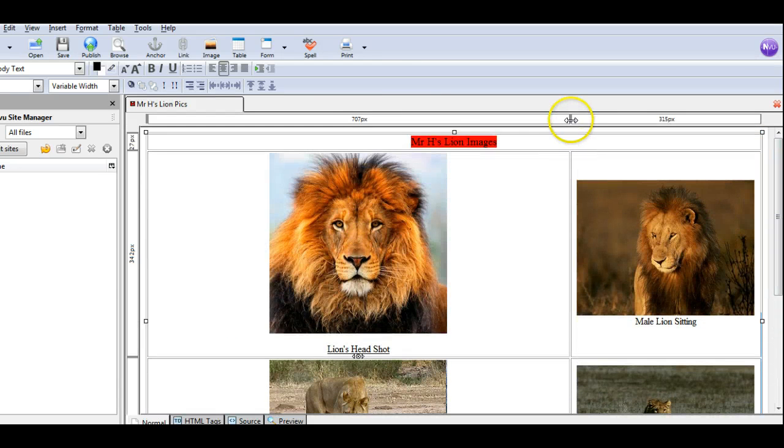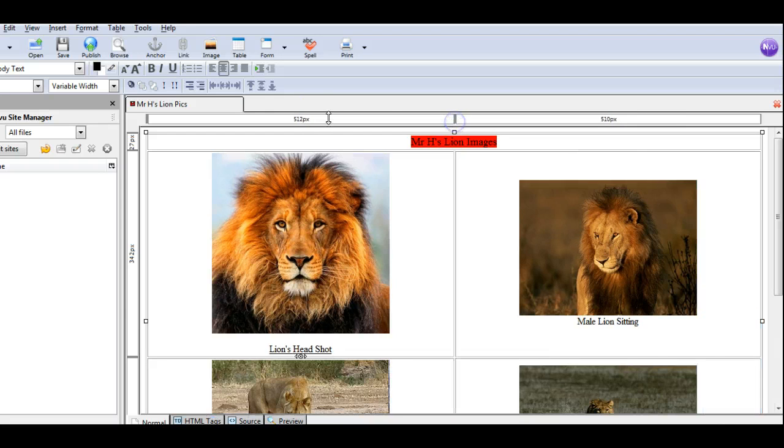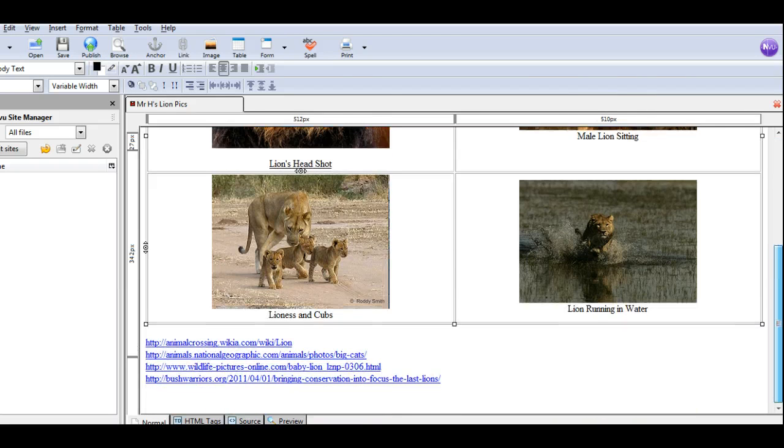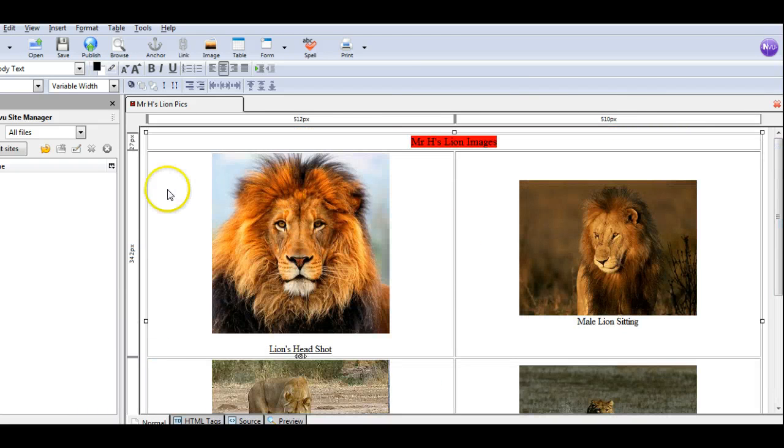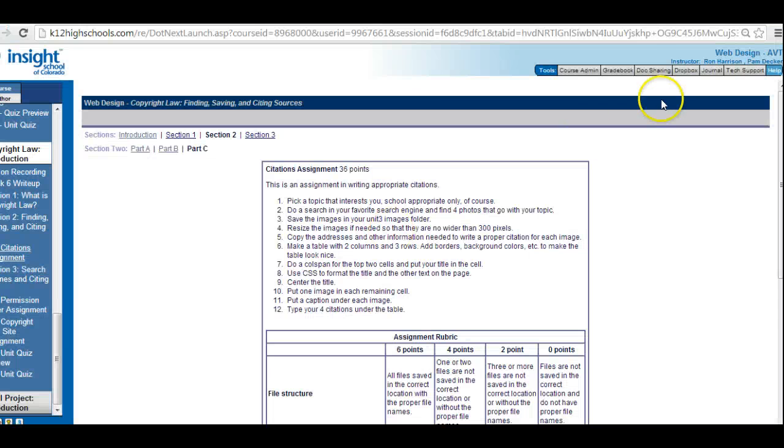I can see that my tables are off a little bit, so I can just drag this. I want these to be all the same. You can see at the top up here, 510 pixels wide. This is 512 pixels wide. This is 510 wide. So now you can see that my table looks pretty good, doesn't it? So I just do file, save, and then I can go to a blank browser window.